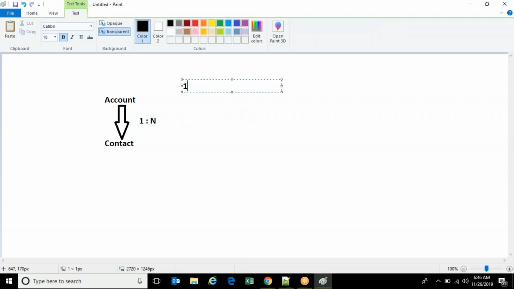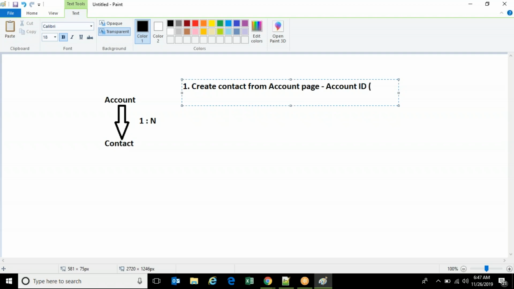The scenarios are like, one is create an account, then create a contact from the account page. So I want to create a contact from the account page. To create a contact, what do you need? You need an account ID here. So account ID is nothing but has record ID.